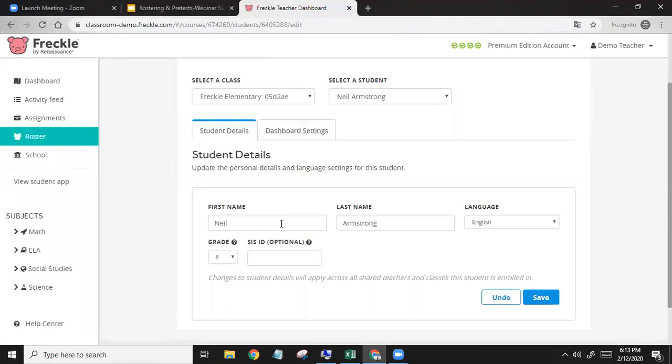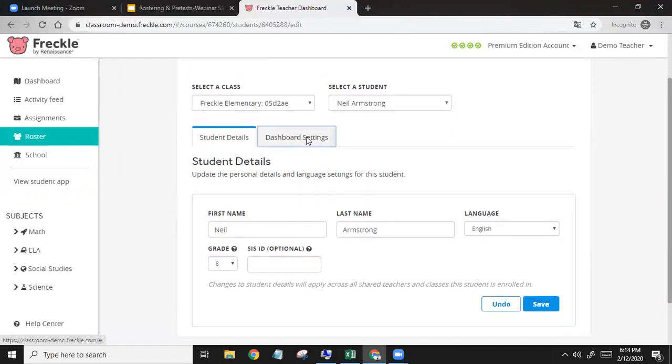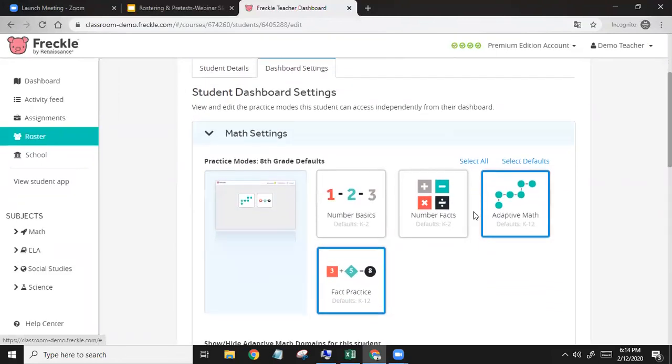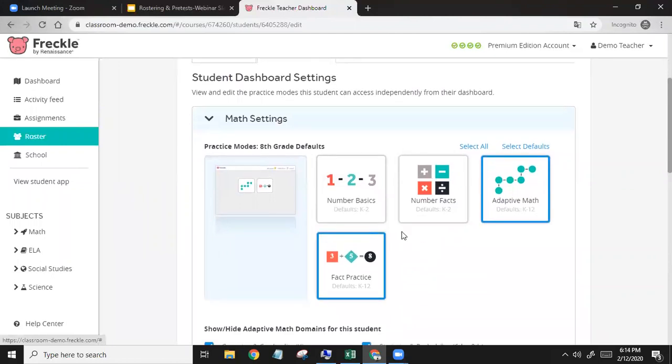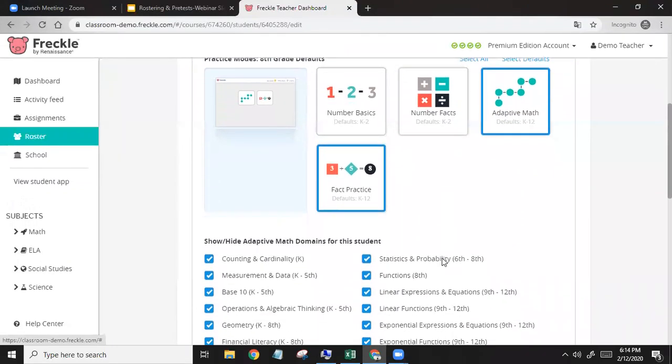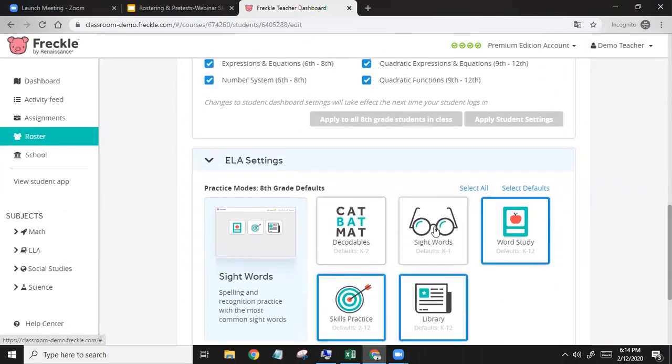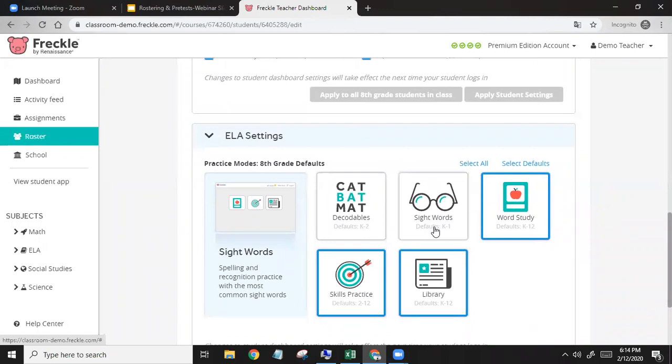I can change the student's language from English to Spanish if the student might need some Spanish support. I can change grade levels. I can also make some changes to the student's dashboard. For example, students in grades 3 through 12 do not normally have access to number basics or number facts. They also don't normally have access to things like decodables or sight words. But that doesn't mean that you can't turn on these features for these older students.